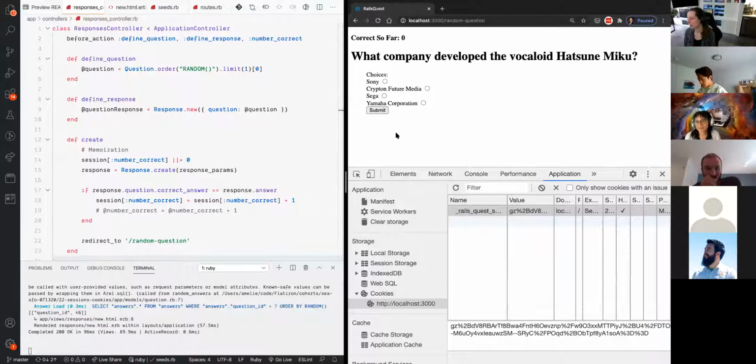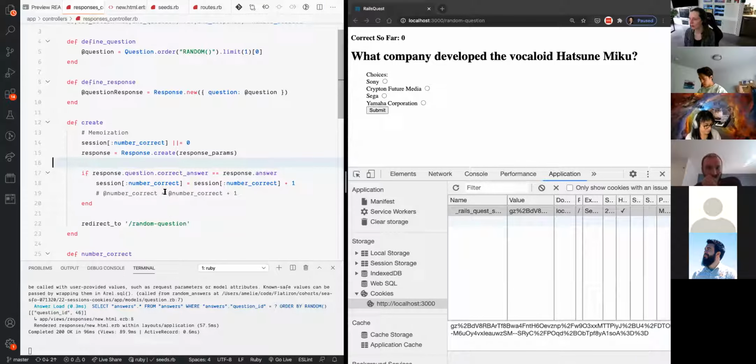But we're able to track the information that a user leaves. This is just correct answers so far. But again, if we had preferences or some other information that we want to keep track of for the user, we'd be able to do that in our session hash.